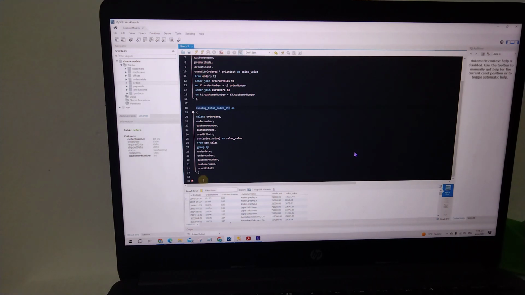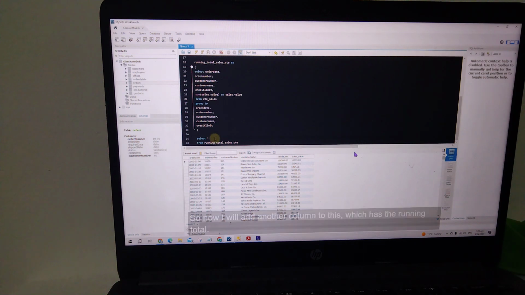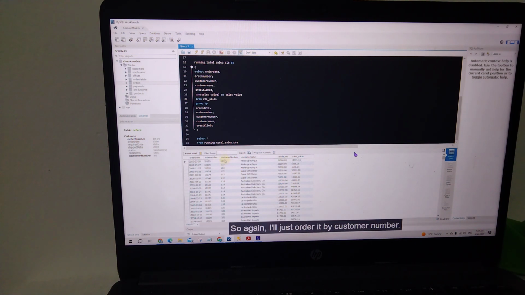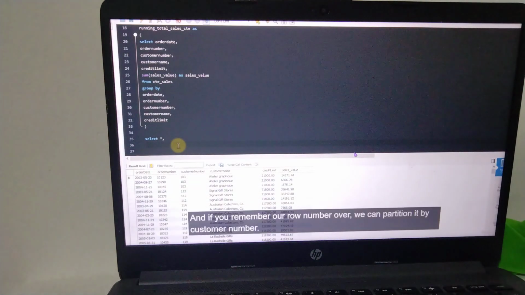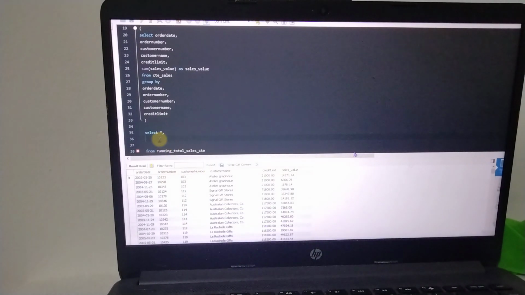I always just like to bring back all columns again. So now we'll add another column to this, which has the running total. So again, I'll just order it by customer number. I'll add a comma here. Now if you remember, our row number, over, we can partition it by customer number, order it by the order number.